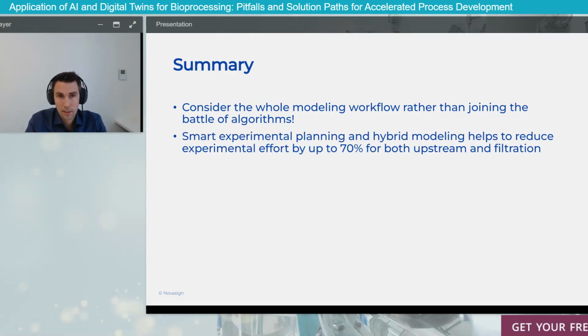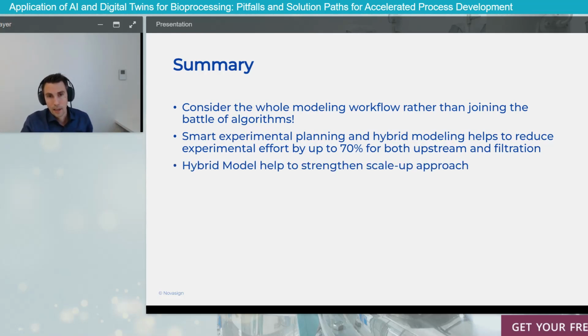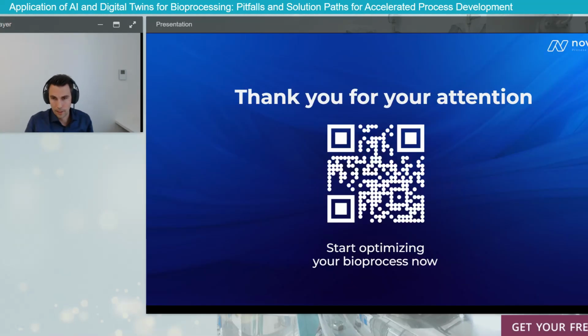It's very important, and I encourage you to do so. Second of all, if you have the combination of a smart experimental planning with a good algorithm, you can save up to 70% of experimental effort for both upstream and filtration purposes in this particular case. And finally, you can also reuse this model as I showed you with this bioreactor manufacturing to strengthen the scale-up approach.